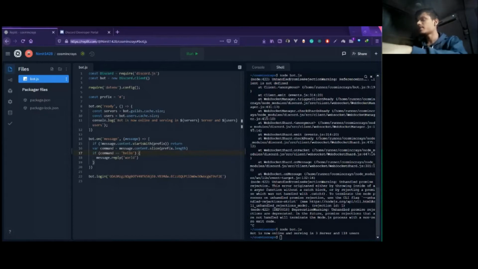Rahul, can you give me a heads up if my screen is visible? The Replit screen. Okay, cool, cool. Thank you, chat.